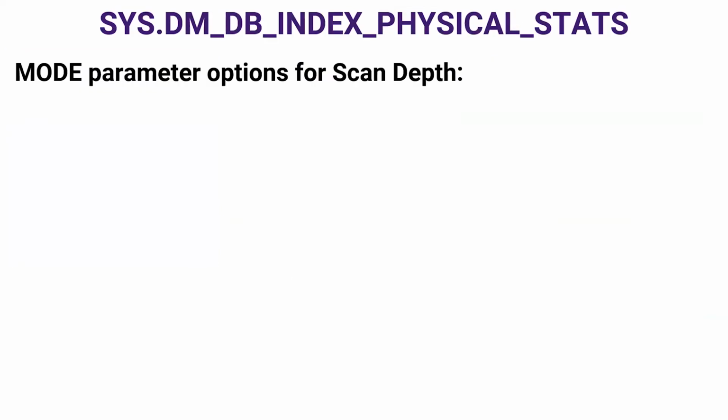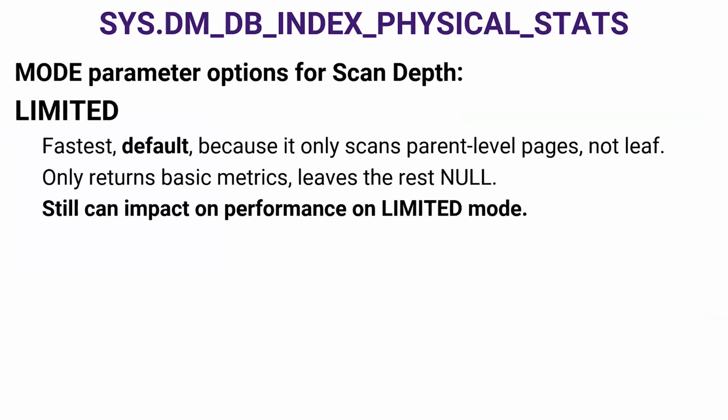More on this DMV, some mode parameters. The very last parameter in this DMF, rather, is the scan depth. By default, it just does limited, which is the fastest because it only scans parent level pages, not leaf level pages in the B tree. It only returns basic metrics and leaves most of the rest null, but you do get that average fragmentation in percent. You do get the most important column. So this is what you should be doing most of the time.